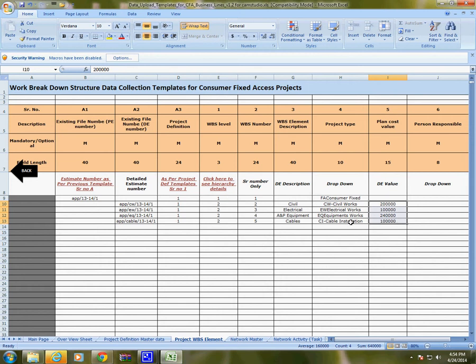So we have planned the cable estimate for 1 lakh rupees. We have planned the equipment works A&P exchange for 2,40,000. We have planned electrical works for 1 lakh. Similarly, for civil works, we have planned for 2 lakhs. So the amount, the system will automatically calculate. We need not fill it. We should keep it empty. This cell should always remain empty. We should not fill it.